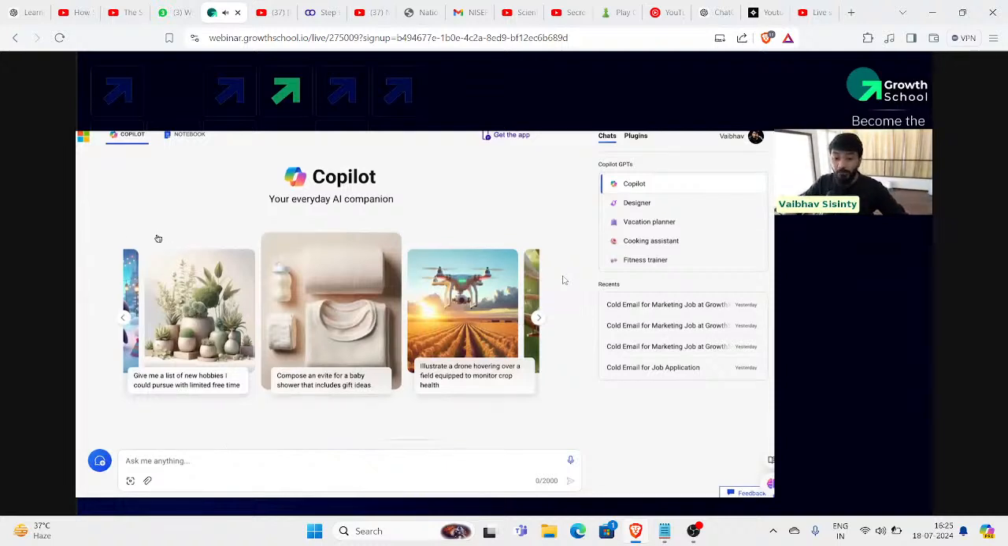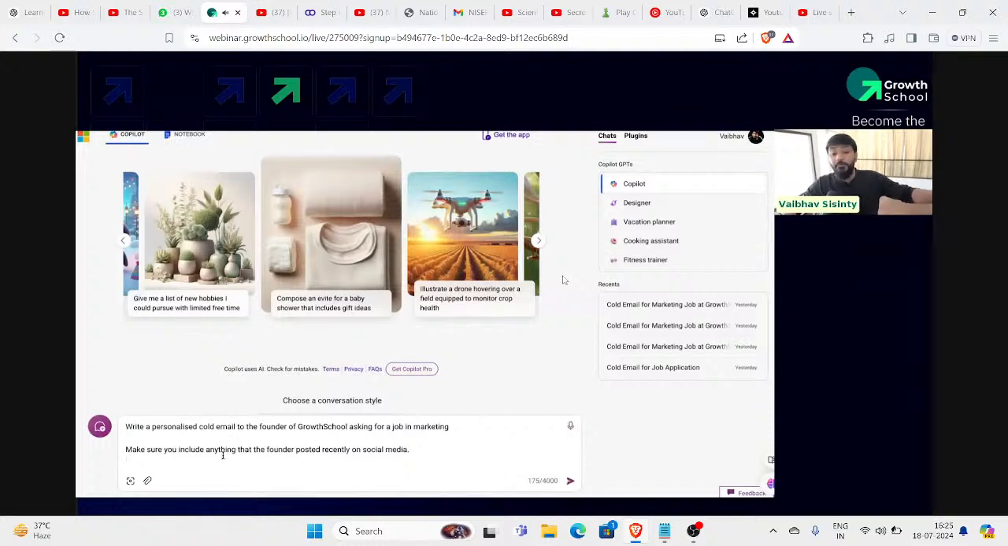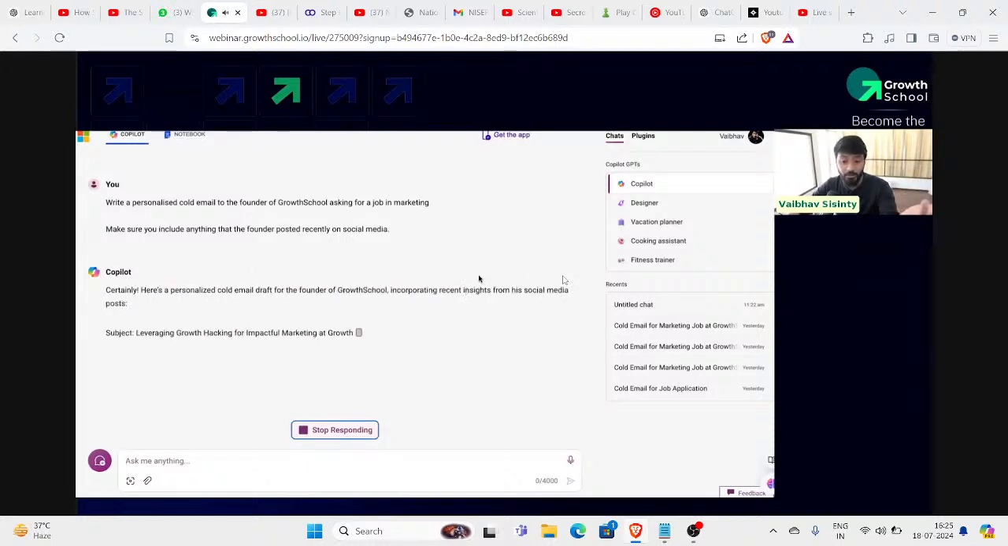So once I'm on Copilot, I'm going to select more creative in this case, and paste the same prompt that I did. Write a personalized cold email to the founder of Growth School asking for a job in marketing, and I click on send. Sometimes it works, sometimes it doesn't, so you have to retry. You can see it is reading about me. It is reading about Growth School. And finally, it is trying to give me a cold email.